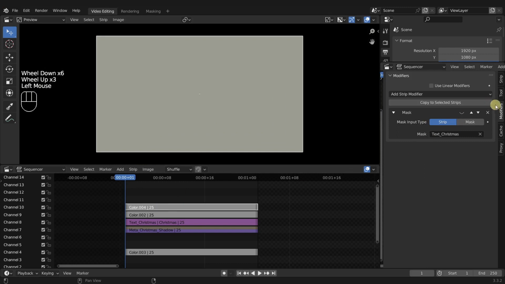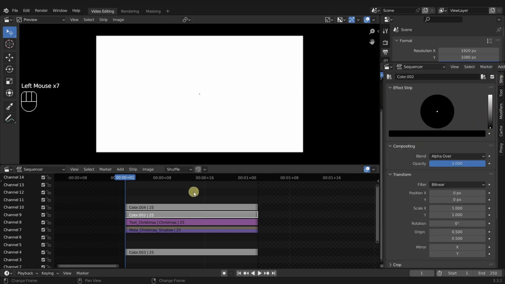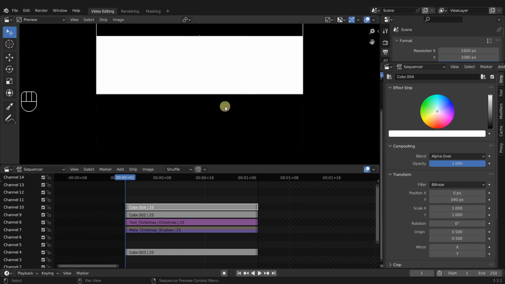So I'm going to change the top color to full white and the bottom color to full black. And in the top color on the Y position, I'm going to type in 1080 divided by 2, which is 540. This is because my resolution is 1920 by 1080, which makes our display half and half, half black, half white. And I want to combine these together in a meta strip.